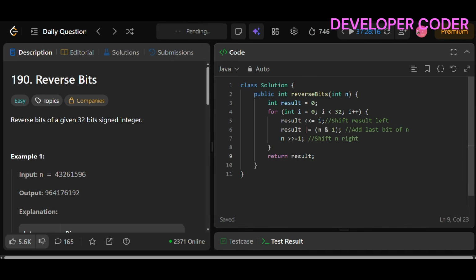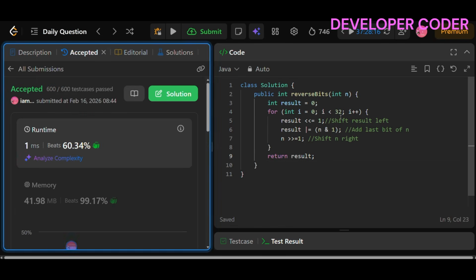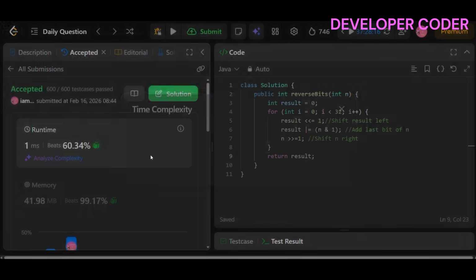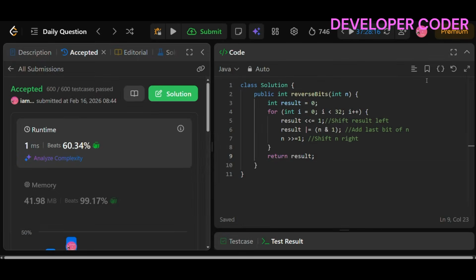Now let's submit it. So the time complexity for this is going to be of 32, so you can say O of 1 only, right?